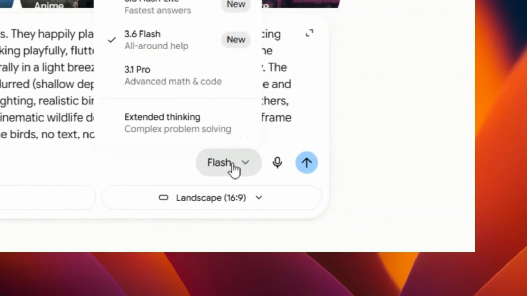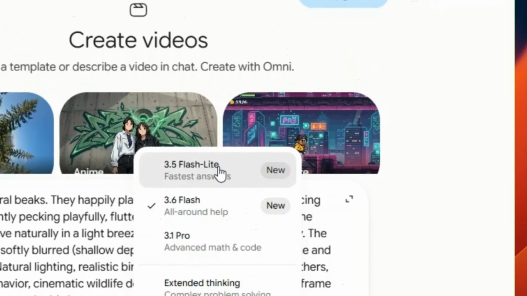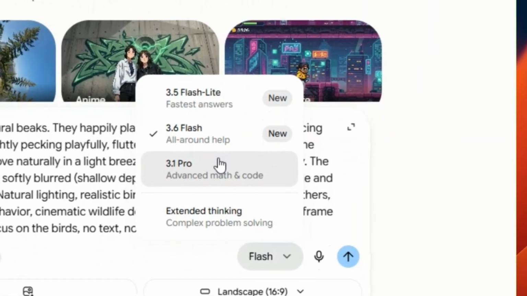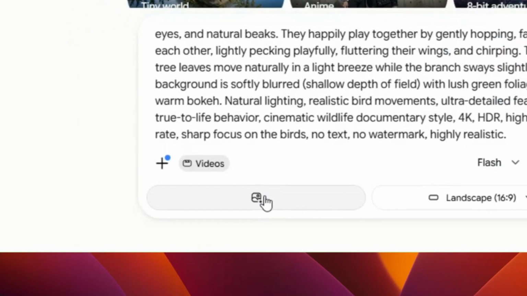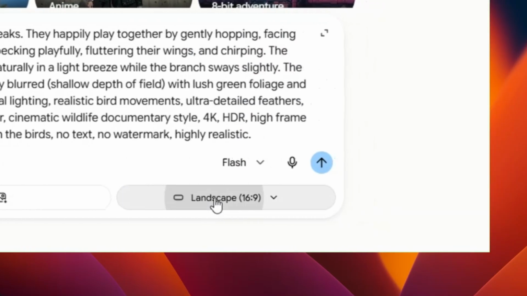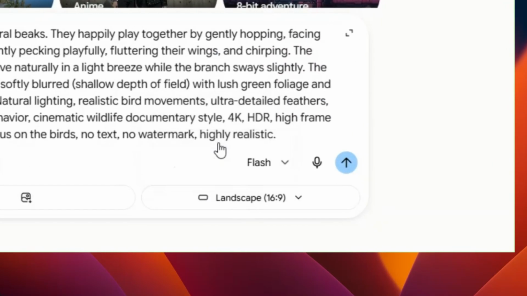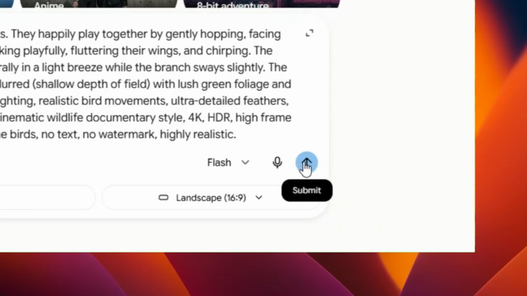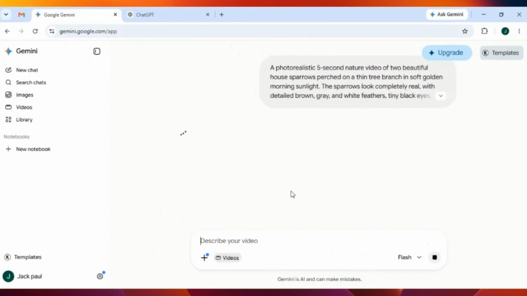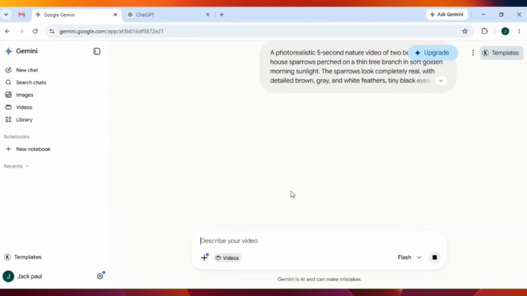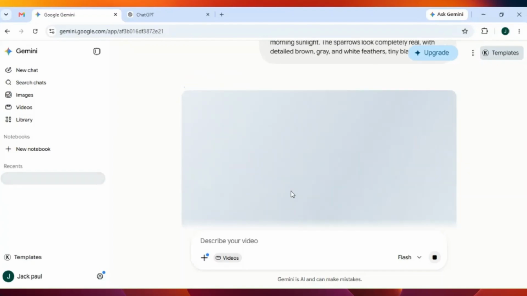You can choose from different models such as 3.5 Flash Lite, 3.6 Flash, and 3.1 Pro. It's up to you. You can also upload a reference image or video if needed and select the aspect ratio as well. Once everything is set, simply click the generate button. As you can see, the generation process has started. It may take a few minutes to complete, which is completely normal. Meanwhile, the video is being generated.